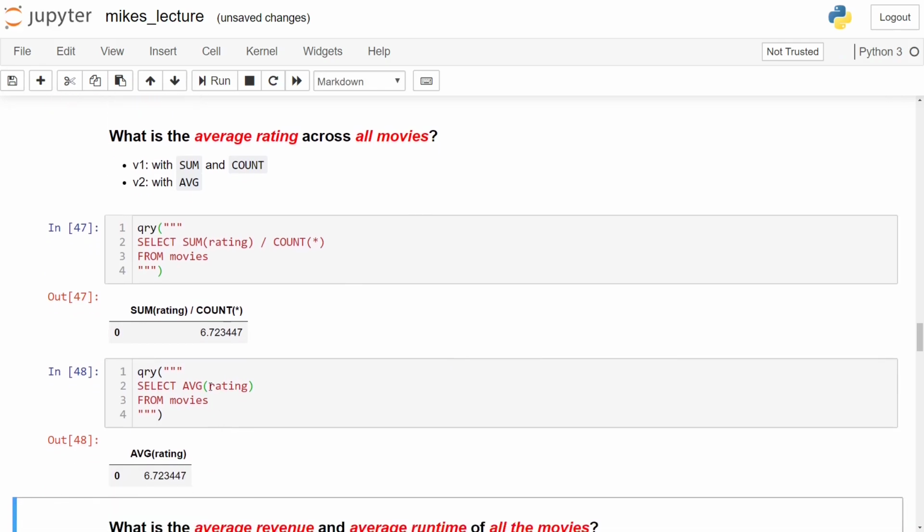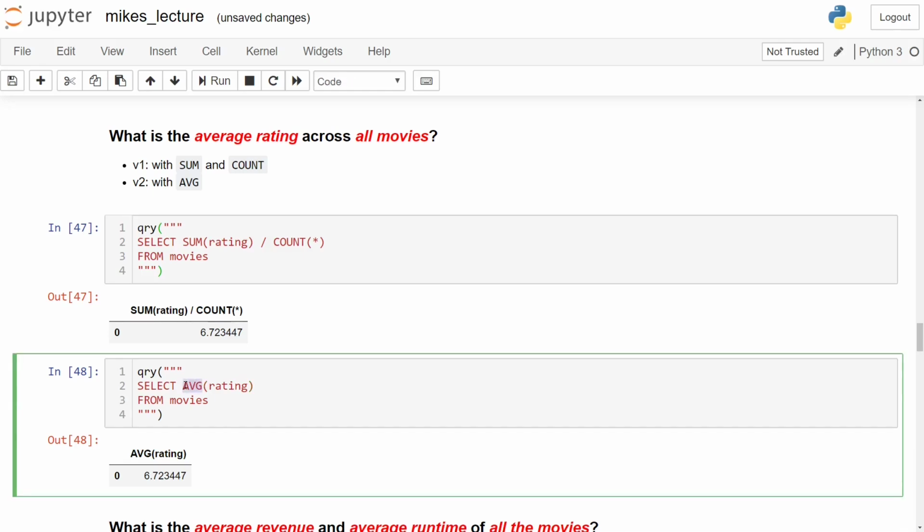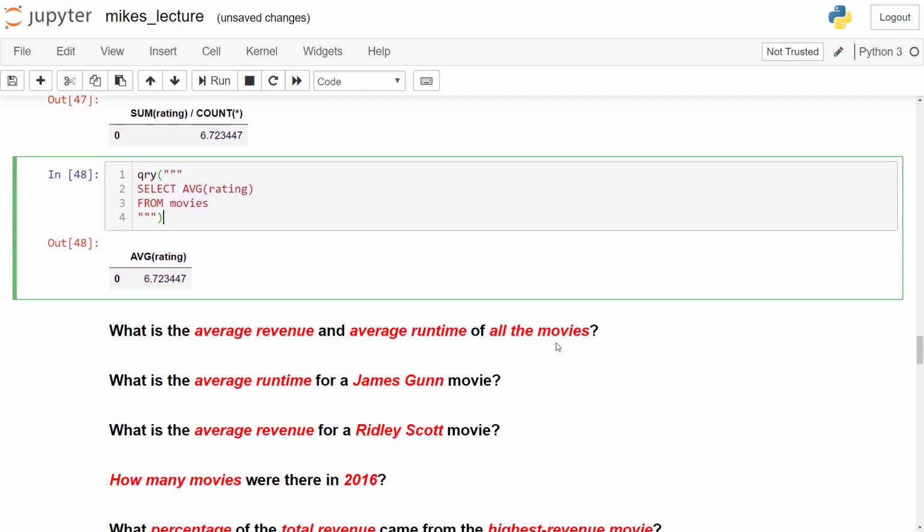All right, in this case, it's going to take the rating column and compute the average of them. It's just built in. Average is so frequently used when you're looking at statistics and data that they just have this abbreviated to 3 letters. And we got the same number, 6.723, so looking like it's working. Okay, so let's do the next one. What is the average revenue and average runtime of all of the movies?